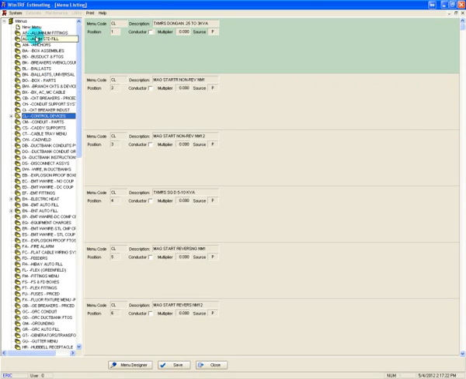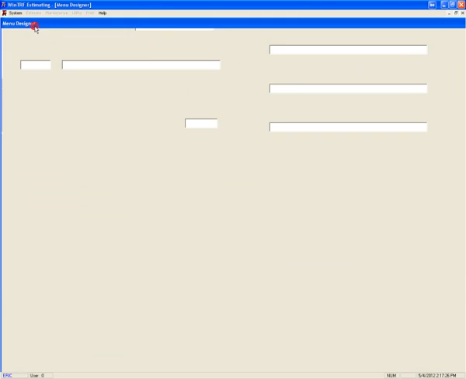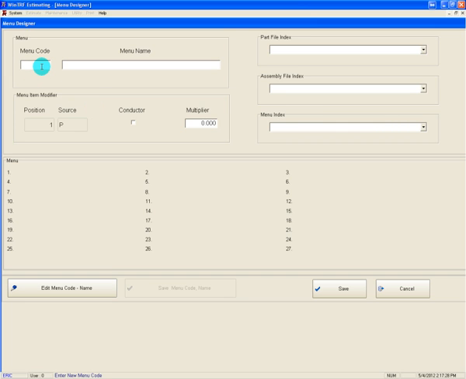Once I've decided where I want to put it, I double click on New Menu, and my program pulls up the Menu Designer in New Menu mode. The way I know it's in New Menu mode is because the menu code field and the menu name field are active, and I have a Save button down here.